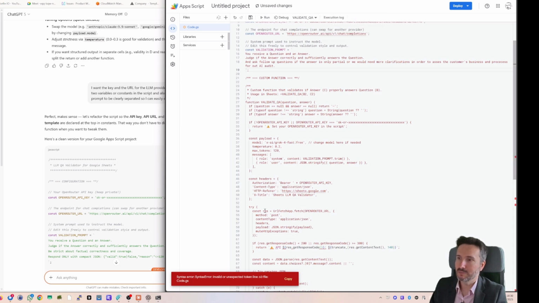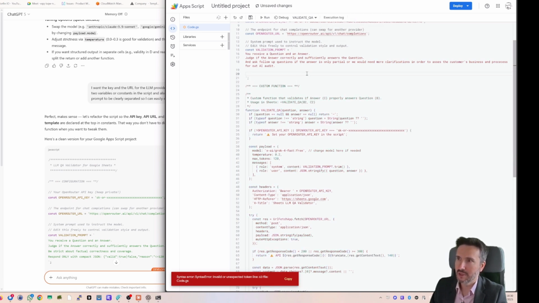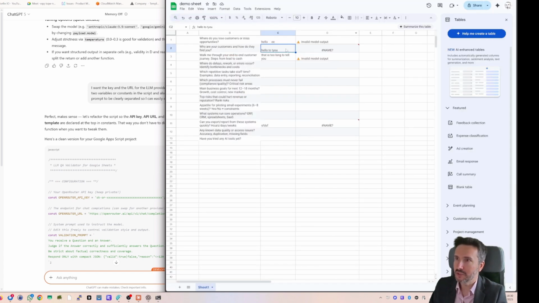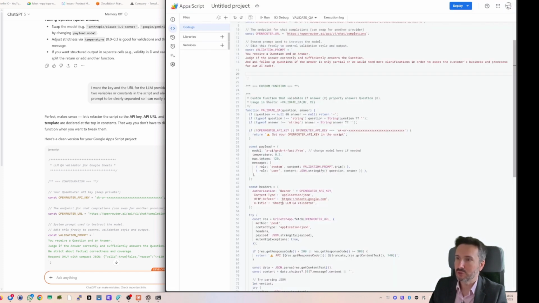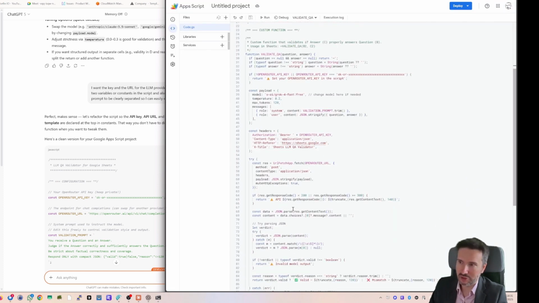Let's see. Normally it will run into an error if we reach this parsing, because it will expect a JSON. Yeah, so without the JSON, actually, it's simpler because we just return the text, and we don't have to do all the parsing and everything. So again, it's just overcomplicated. We already have, you see, invalid model output there. Yeah, of course, because we're parsing the JSON and it's not a JSON.